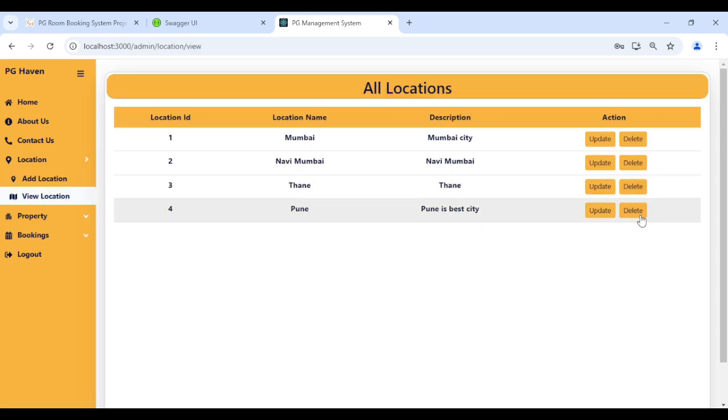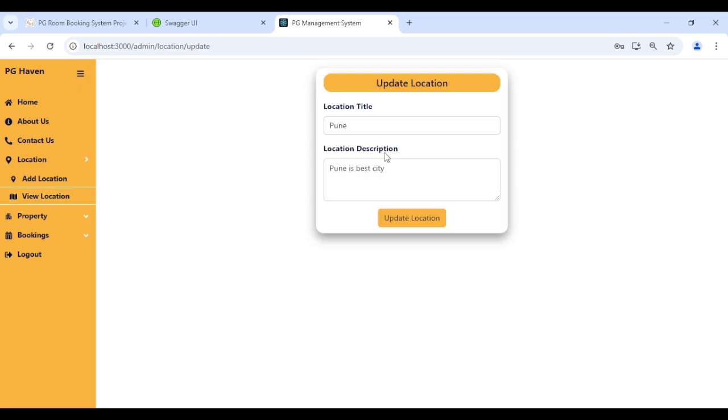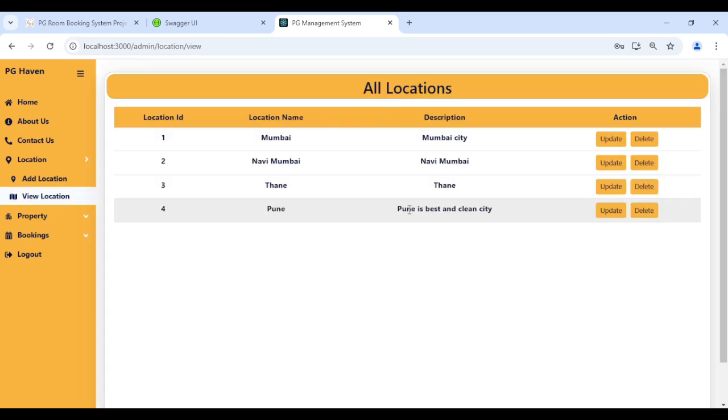So I'll click on the location. I've got the option to update the location also. I'll write here: Pune is best and clean city. Let me update and see whether it got updated or not. And we can see Pune is best and clean city. Also, we can delete the locations.